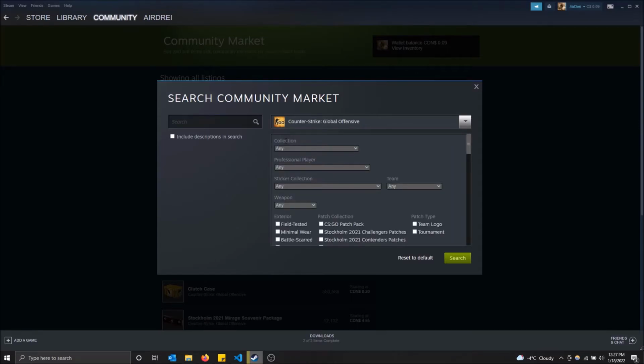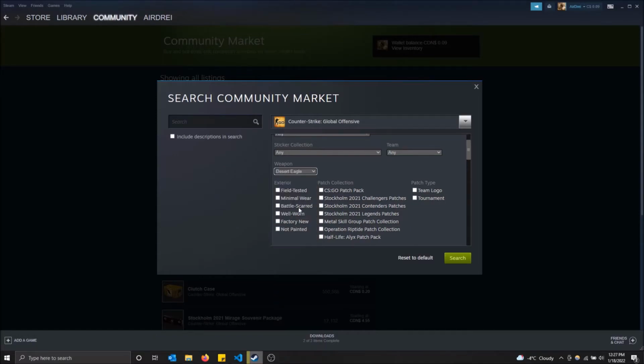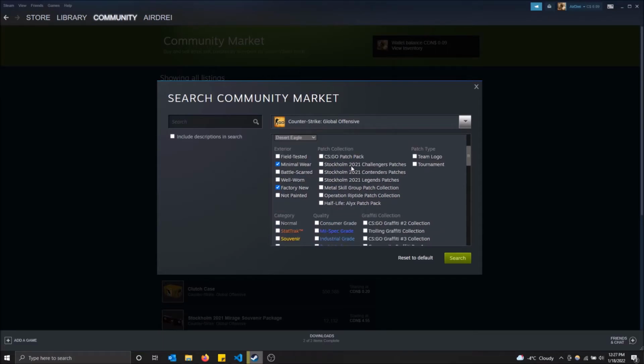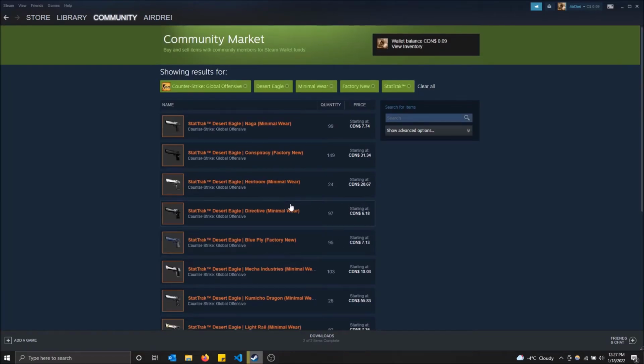Now you get to select the collection, the pro player, the sticker collection, the team. Here we go, the weapon. This is what I want to see. Now let me just take a look at some StatTrak Factory New Desert Eagle skins, or Minimal Wear as well. I don't really care about the patch collection, the patch type. Here, this is the one I want, this StatTrak. This one is for knives, so don't even worry about that one unless you're doing a knife. And then this doesn't matter, so let's search. I mean, it matters, but not to search right now anyways.